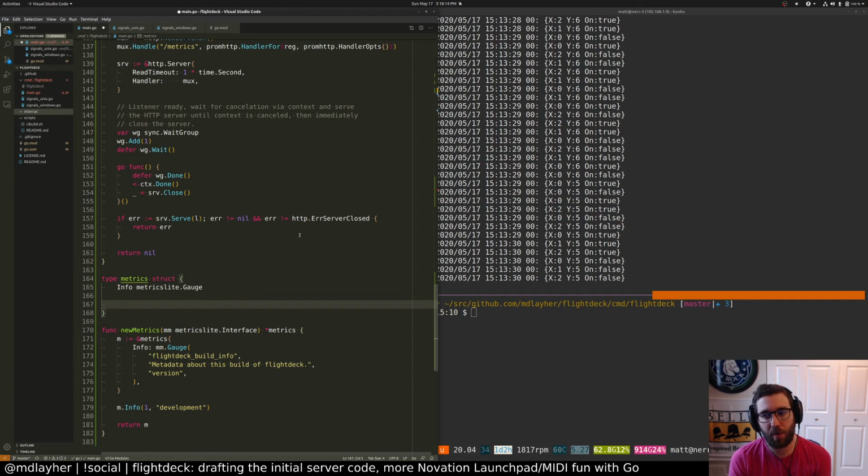This is going to change a lot. So again, we don't want to rely on concrete things like the Launchpad, but for the initial version today, we're assuming that the Launchpad is the only device supported by this. We're just trying to get something going. So I'm going to add a metric that is specific to the Launchpad.